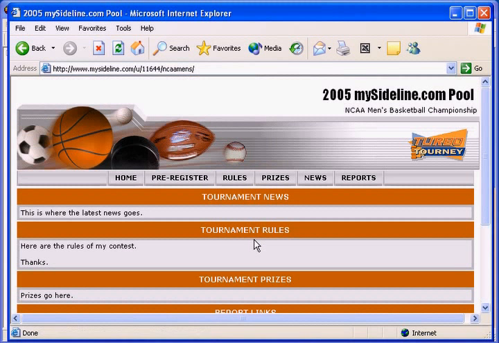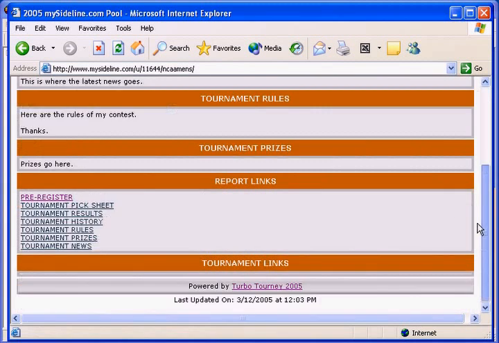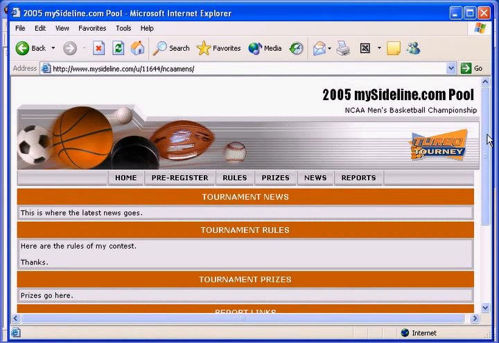Now after the person is registered, they're taken right back to my home page. So this basically will bypass that confirmation page and take them back to my pool website. So you have three different ways you can set up your hyperlink options when somebody registers.